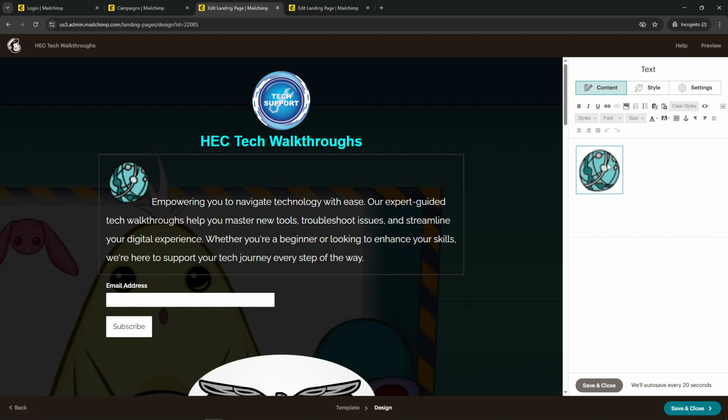Next, you'll need to highlight the image. Click directly on the image within your text block to select it. You'll notice a toolbar appearing full of tools designed to edit and enhance your email content. Keep an eye here, as this is where the magic happens.